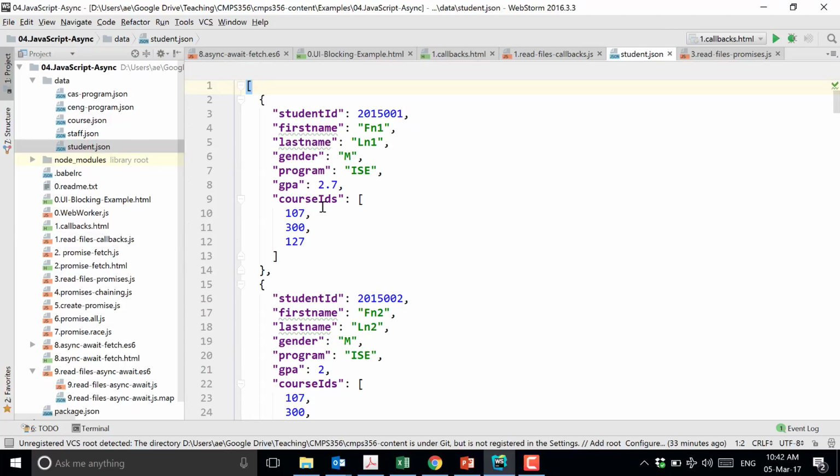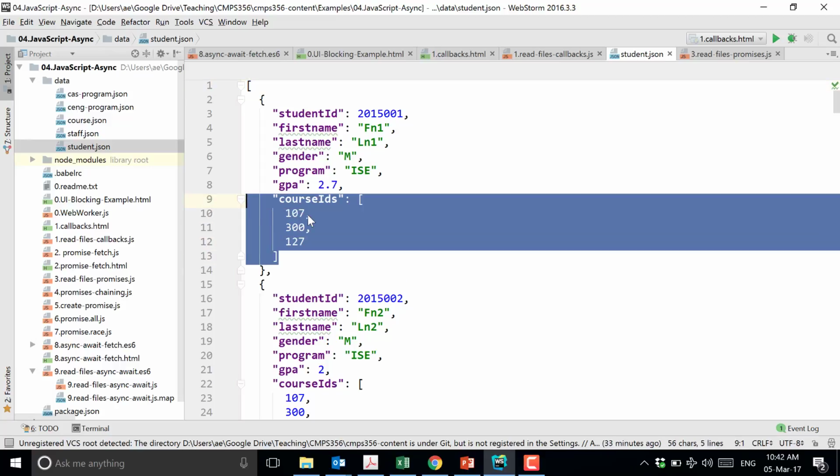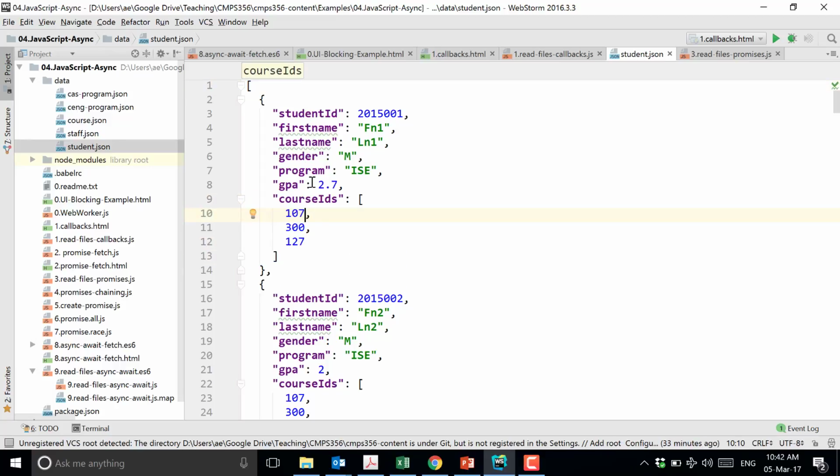Okay. You see here I have these course IDs. So a student has courses that they take. This is not very meaningful, so I want to convert these numbers into the actual course names. So what I will do, after I read the student, is go and read another file, which is the courses, to get the course details.